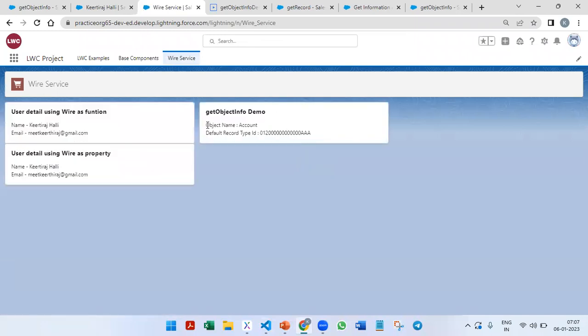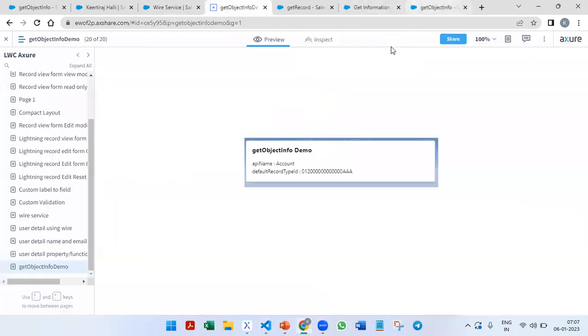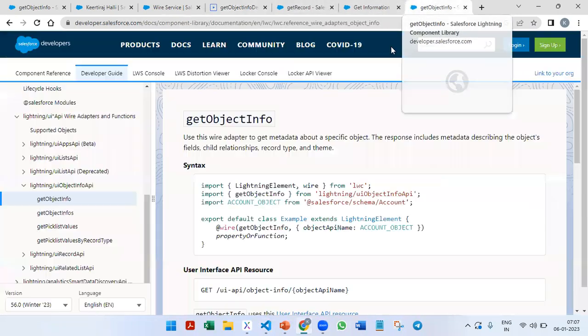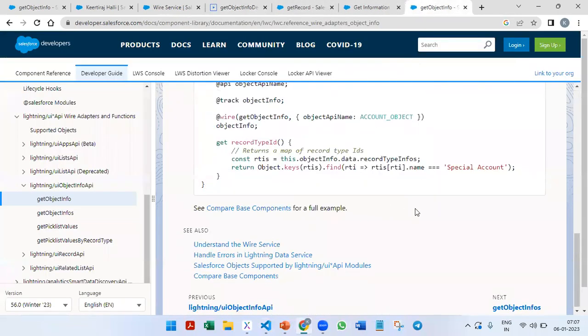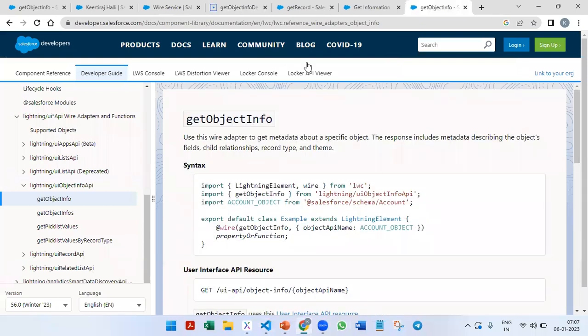Yes, so now we are able to print the object name and the default record type ID. This is how we can use the getObjectInfo method, and we can easily fetch the metadata of a particular object. So that's all for this particular video.